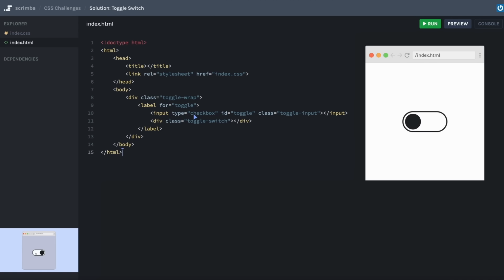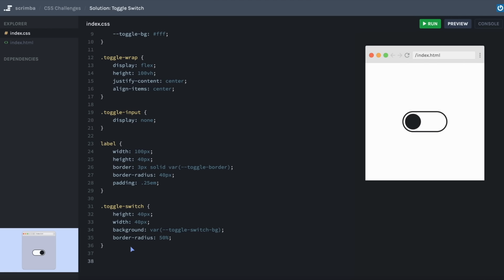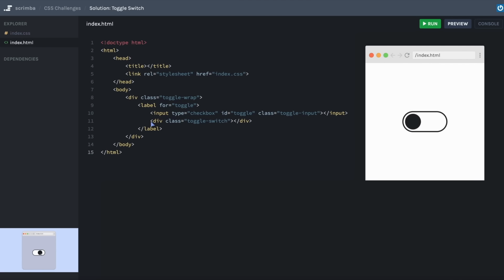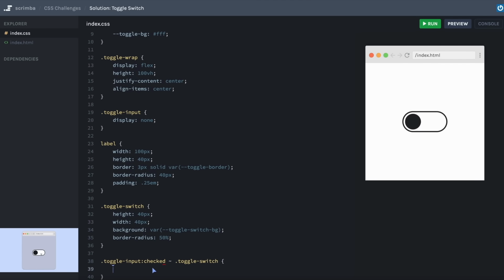As I said when I was giving you a hint in the previous scrim, even though we've hidden the checkbox, because we've surrounded it with a label, we can click anywhere on or inside the label to toggle the checked or unchecked pseudo class. So let's select that pseudo class. I'm going to select toggle input checked. And now we can use a sibling selector. Anything that is nested inside the label with the input is going to be a sibling. So I can select the toggle switch as a sibling, which I can check or uncheck by clicking anywhere on the label, then select toggle switch, and I can style it as I want.